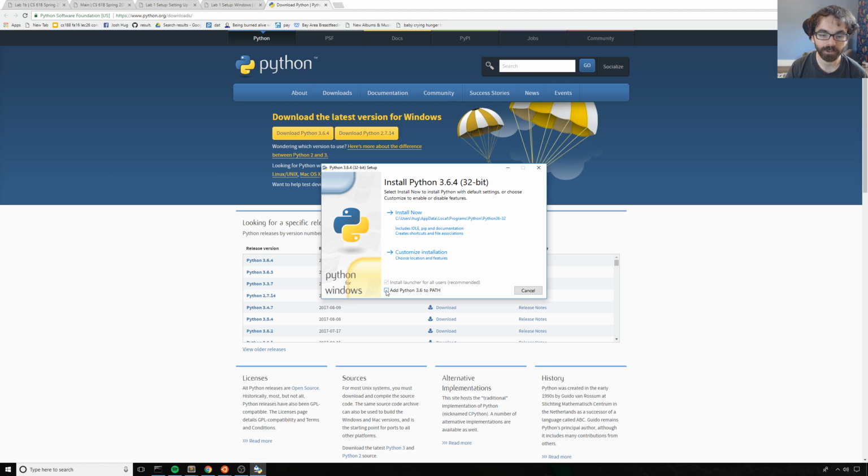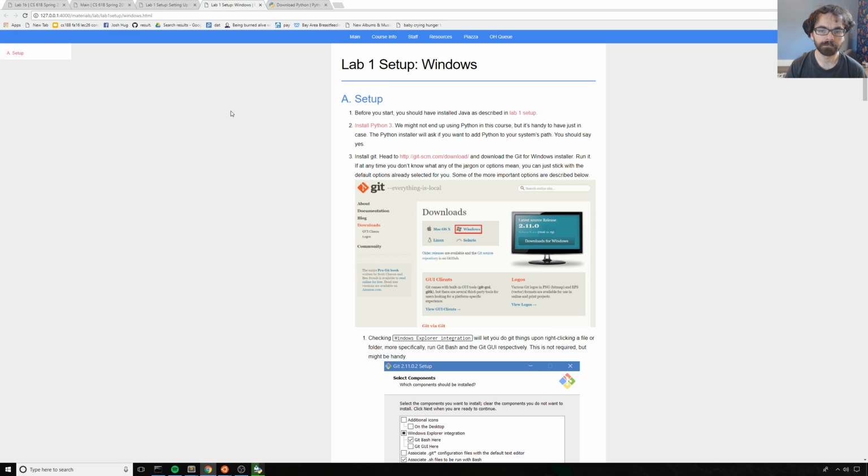So one thing to make sure to do is to click this Add Python to Path, and then click Install. By clicking that box, whenever you try to run Python from the command line, which I'll show you in a moment, it will actually work.